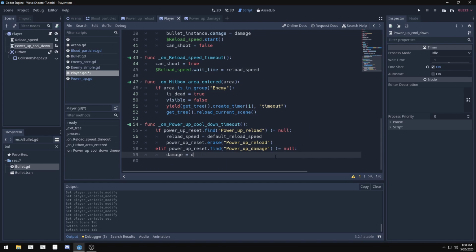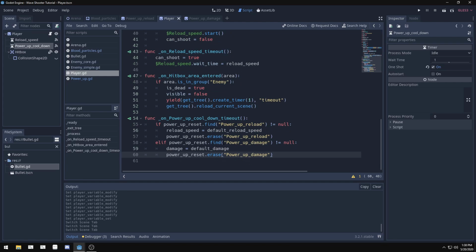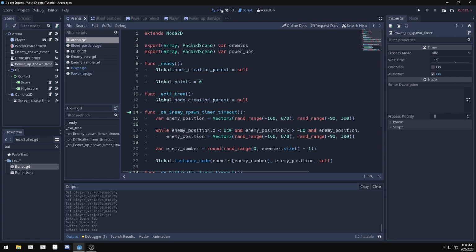Damage equals default damage, and we could say powerup reset.erase powerup damage. And you could even automate this right here, because it's basically the exact same thing, just using different variables. Even if you wanted to, we can automate this. I'm just going to leave it here for now. And you can see now we have a damage power up.